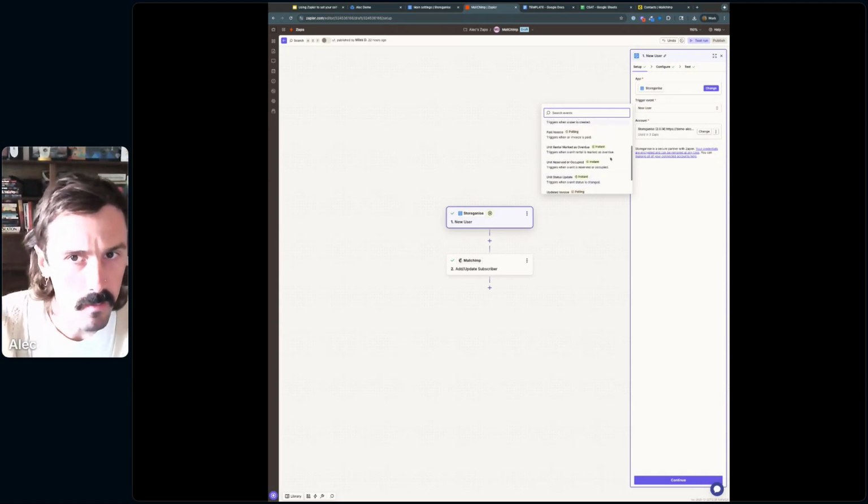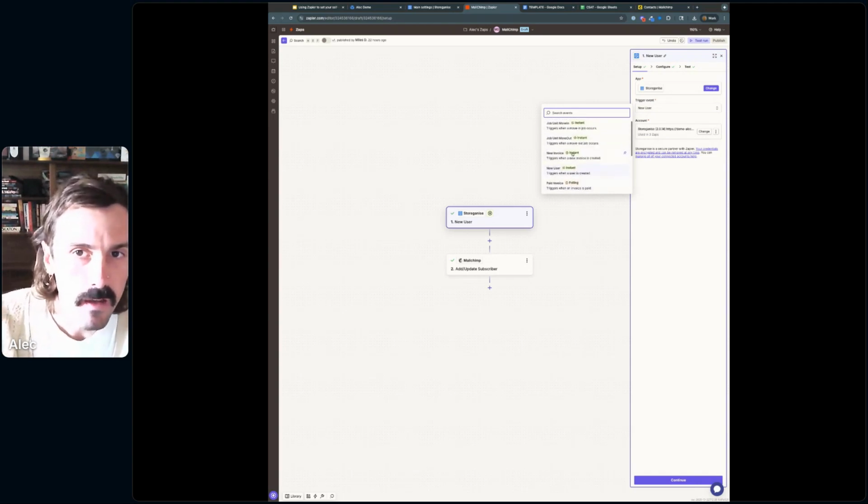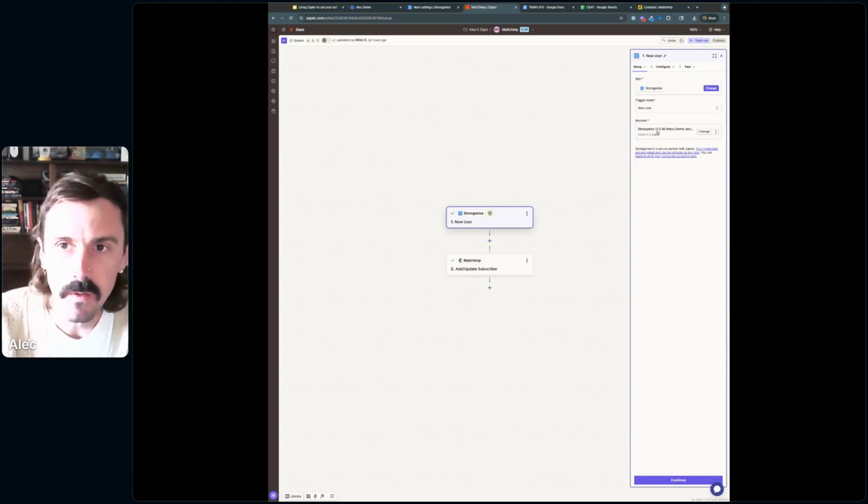But there's quite a few that are here already, and you can see some examples. An invoice is paid. A new unit. A unit is moved in, a unit is moved out of. In this case, we're working on the new user trigger. So I've selected new user trigger.